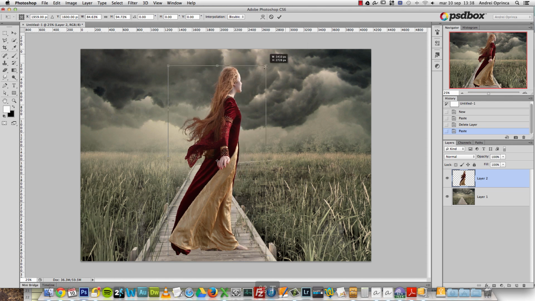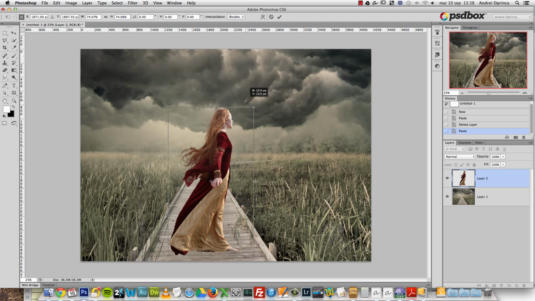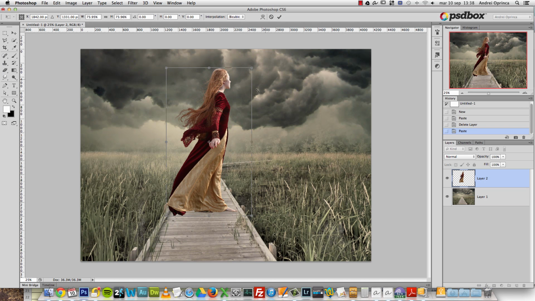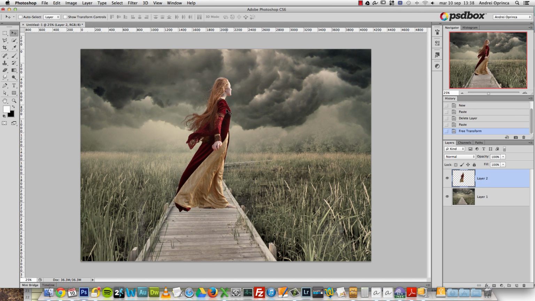Okay, so I'm making something really simple. Just add this model right here, reduce a bit the size, and place it right there. Let's name this model, and let's name this background. Okay, and of course what we need to do now is blend this woman with the background, with the tones and the contrast, more or less. And this is your job, so to say.